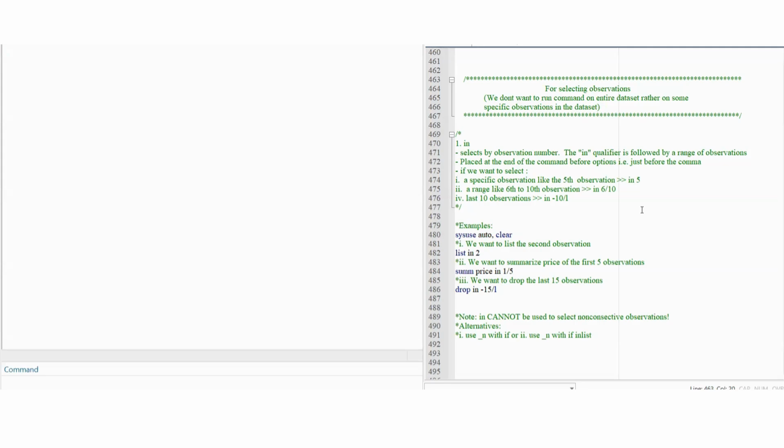We want to look at how we can select observations in Stata. The idea is that we don't want to run the command on the entire data set, but rather we want to run it on some specific observations in the data set. Now, there are two ways we can go about selecting specific observations in the data set. The first is in and the second is if.